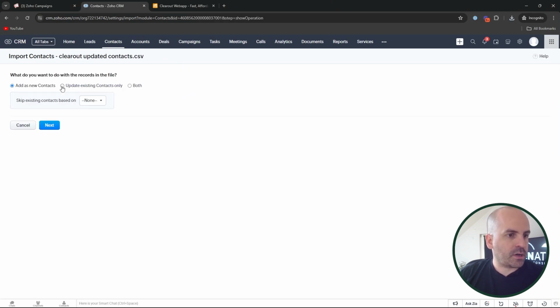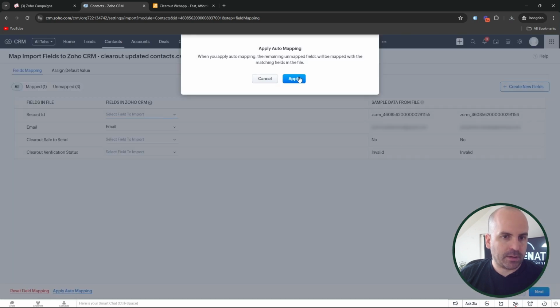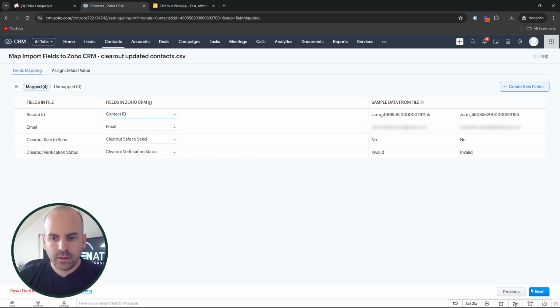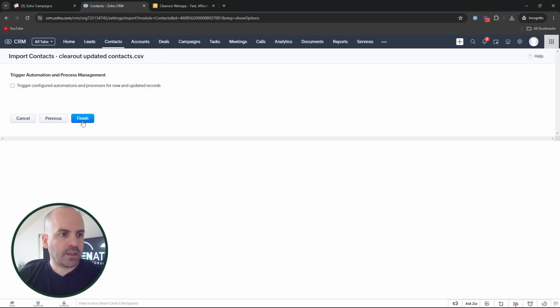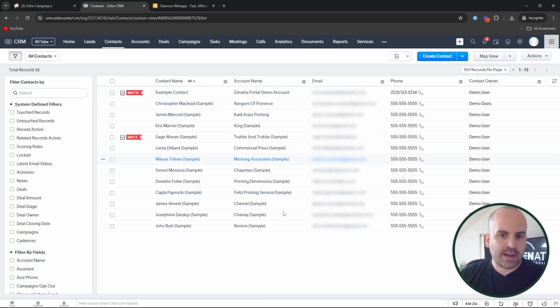All we're going to do is update existing contacts based on contact ID. This is important too, especially if you have duplicates. Then we'll choose don't update empty values, continue, and apply auto mapping. It should pull in all of the proper information based on our form. If not, you can manually map it. Then we hit next and finish. So now our import's going to run. This should only take a second.